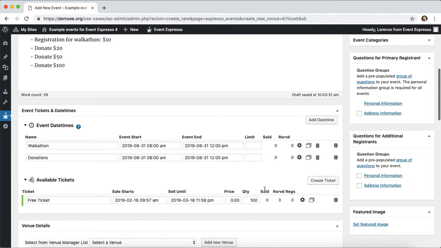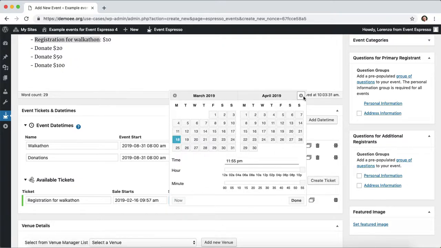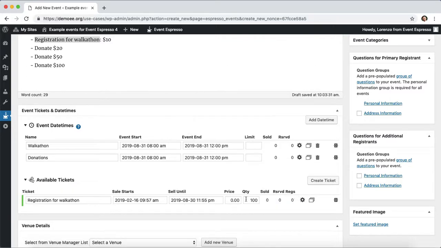Okay, so we've got the date, so now let's set up the registration. So what I'll do is I'll copy this title, then I'll paste it in, and now let's adjust the sell until date. So that's the date that Event Espresso will close out registrations. So let's go with August 30th, which is the day before, and then I'll click on done. And now what I'll do is I'll update the pricing, so we could set that to 10. For the quantity, we can go ahead and clear that out. For this event, there won't be any limits, so we're not going to use any limits or quantities.